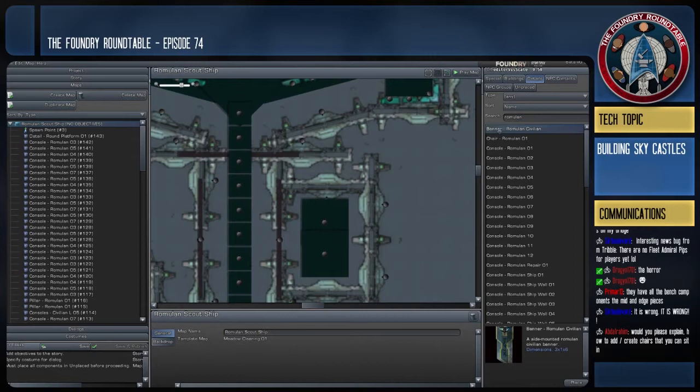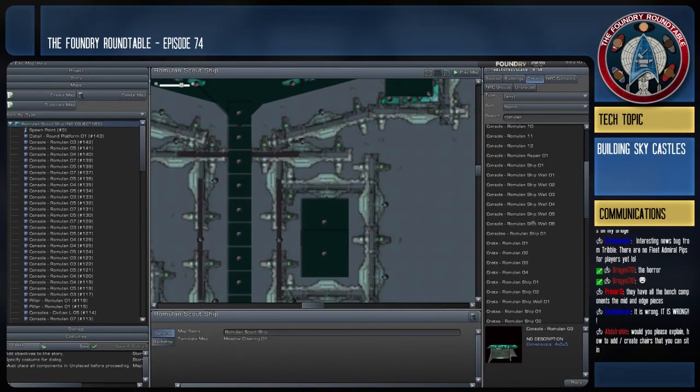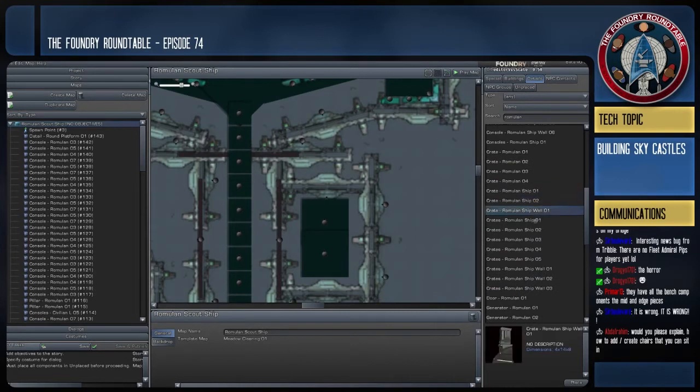Let me take inventory here of... Romulan banner. I'll try and work that in later. Those are good stuff. I like those. Ooh, those banners are great.